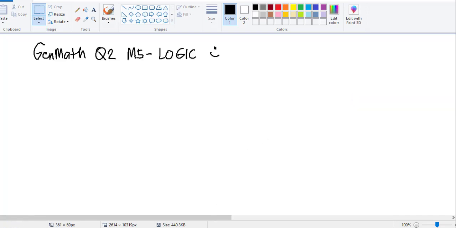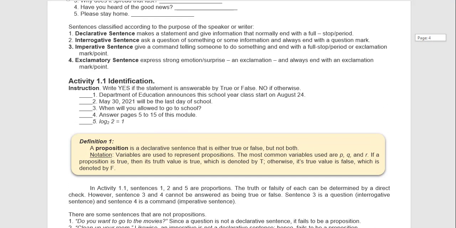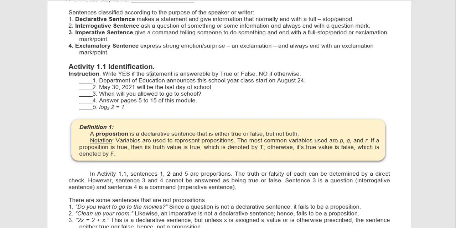So what is now a proposition? Because we are going to study logic, then therefore we should know what is a proposition. So a little bit of a review about the different types of sentences. We have declarative, interrogative, imperative, and exclamatory. Why is it relevant to review the different types of sentences? It's because a proposition is a declarative sentence. Okay? So you have to be able to know kung ano ang declarative sentence, and I know that you know that. And a proposition is a declarative sentence that is either true or false, but not both.